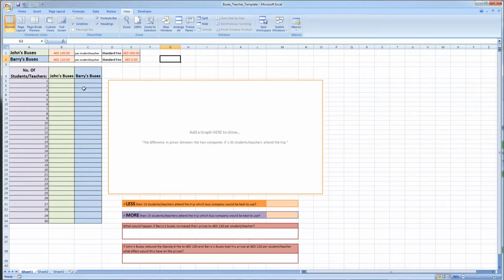What I now need to do is write out some formulas to work out how much it'll cost for John's buses per student and how much it's going to cost for Barry's buses per student. This is a very simple formula. To do John's buses, all I'm going to type in here is equals, and then I'm going to click on cell B1 to get the per student.